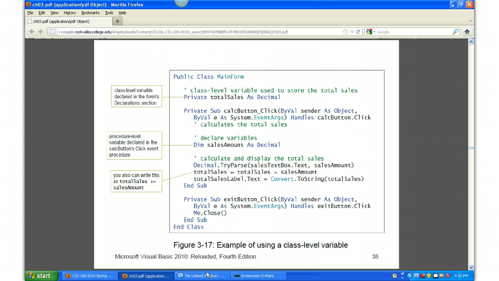So you'll notice that this form here, called public class main form, has this private statement at the very top of the form, before any procedures, button clicks, or events. And so this variable will be used throughout the life cycle of the form while it's open, resident, and focused in the application. Procedure level lives during the click event only, here for the calc button click and also for the exit button.